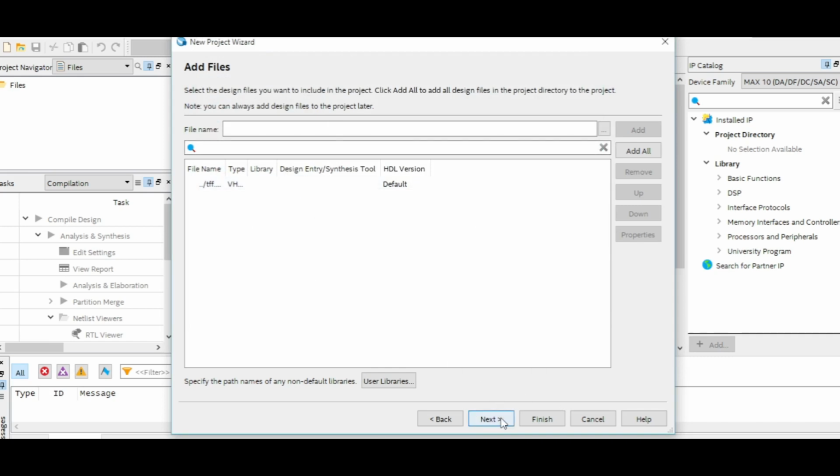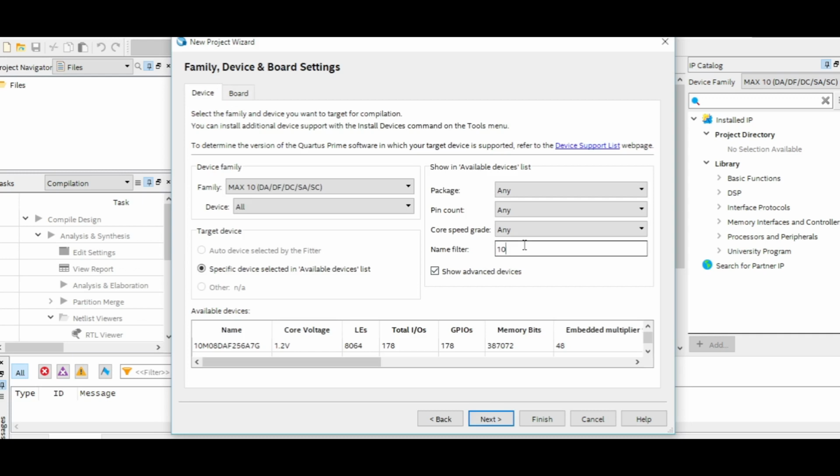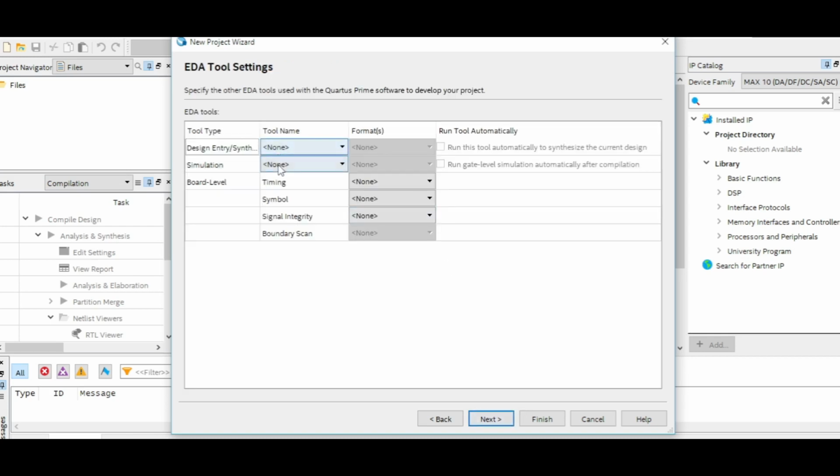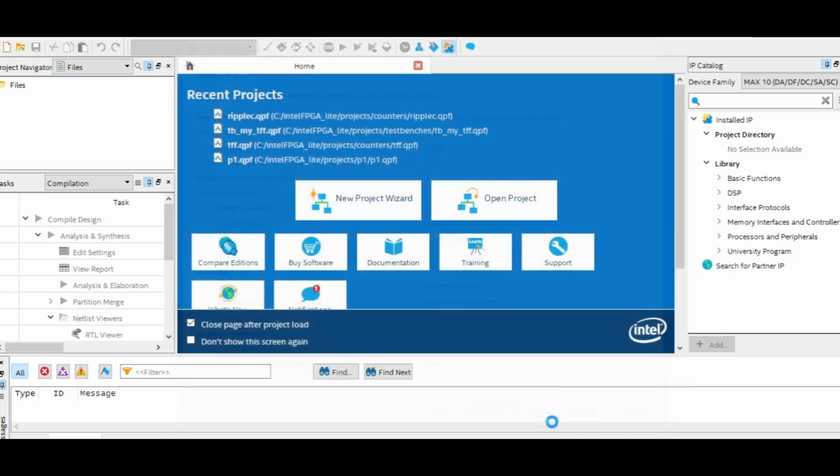Okay, so we'll bring it into this project. Next, 10M50DAF484C7G. Next, simulator, I will use a test bench in here, so I'll specify ModelSim Altera as my simulator, VHDL. Next, and we will finish.